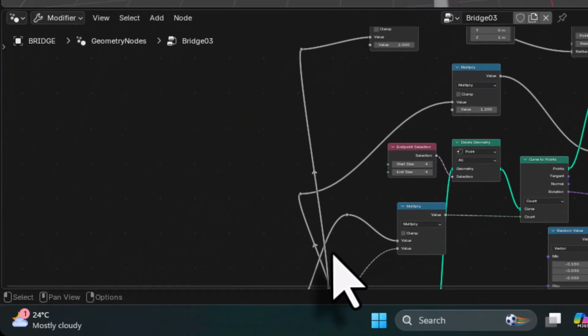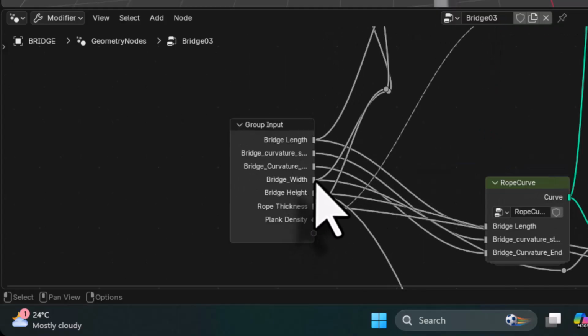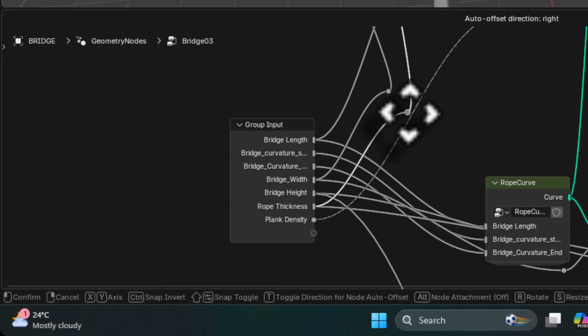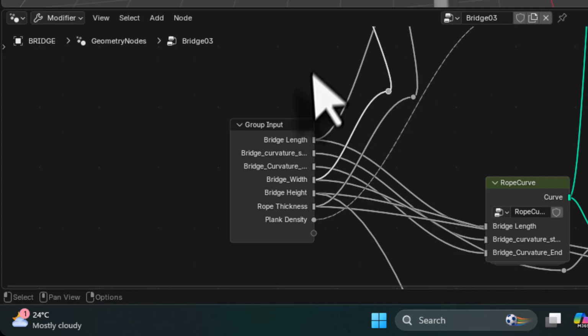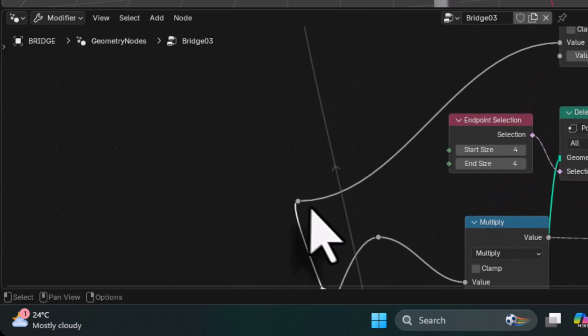If I come back to geometry input, you have bridge width. I have multiple nodes here. I select this point, press G and move it. See, this is bridge thickness. I will move it back, and this is bridge width. And this bridge width is moving through this node.